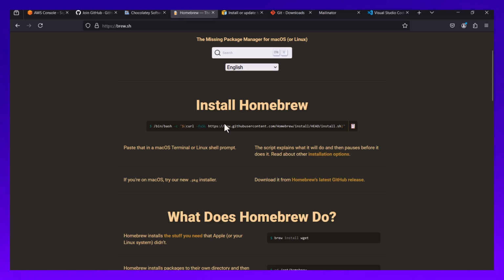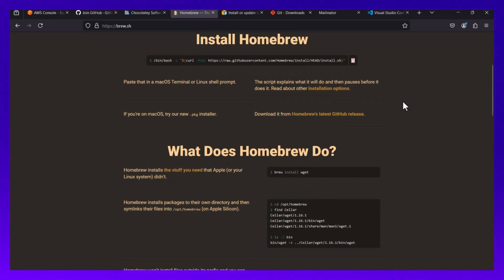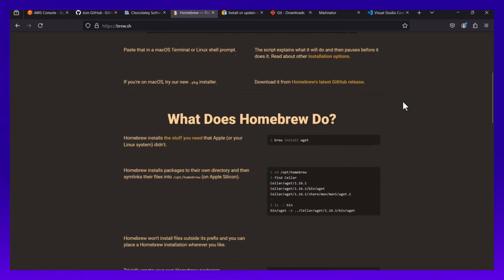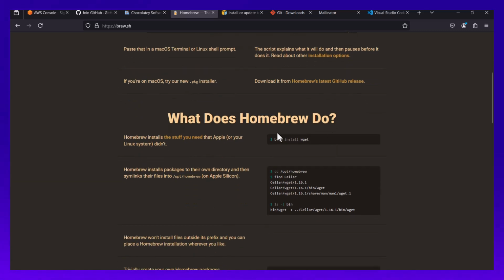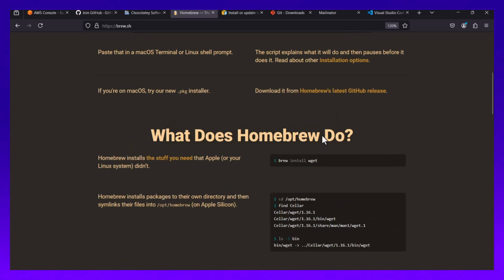If you want to install it, just copy this code and then open your iTerm or your terminal on your Mac system, copy this link and put it in your terminal, and then run the script, and then you have Homebrew installed. Once you have Homebrew installed, you can go ahead and start installing packages using this command. The command is brew install and then the name of the package you want to install.